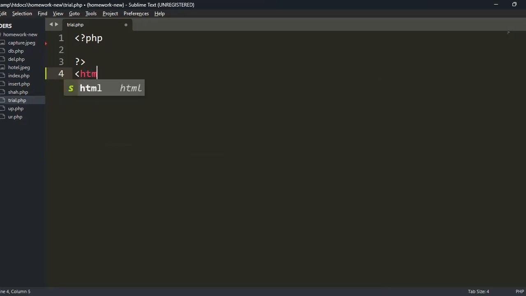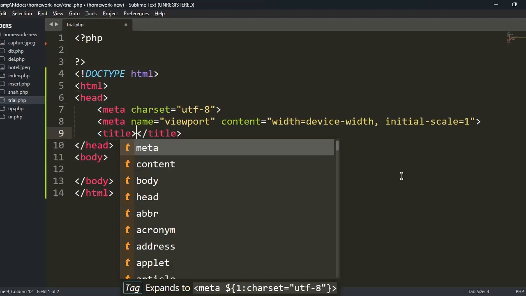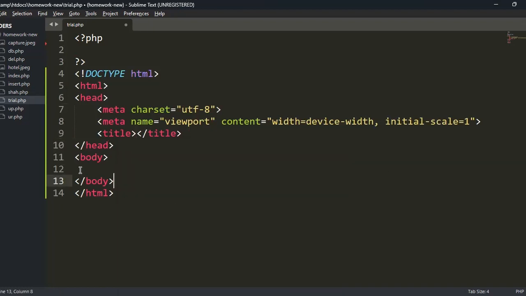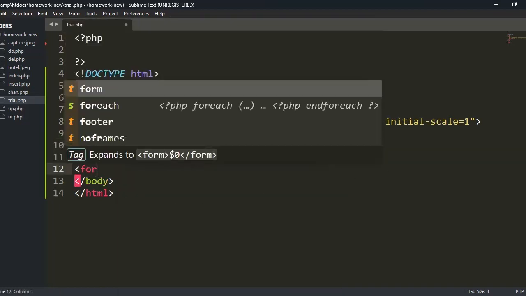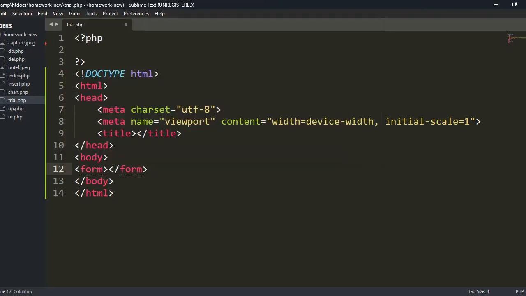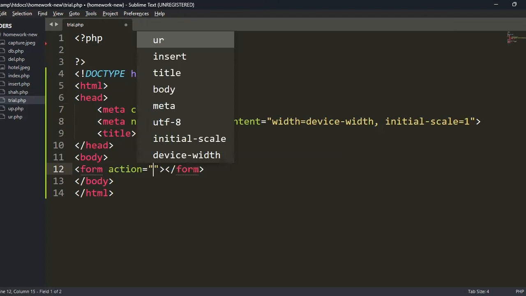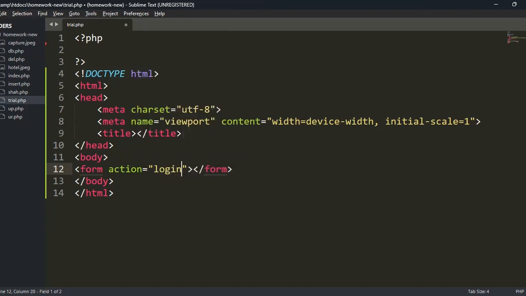So let's say you have declared the HTML, and here you have made a form. So after making a complete form, when you are posting or sending the data to the database, you are saying that action equals to what file after submitting. Let's say I'm saying after submitting this form, go to login.php.